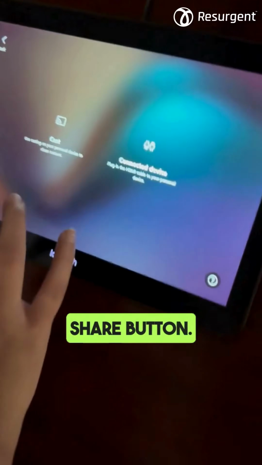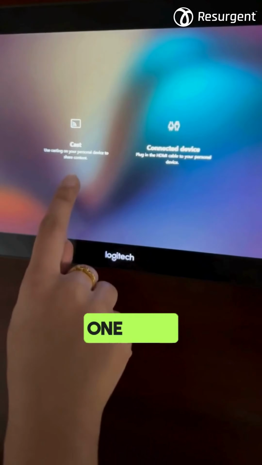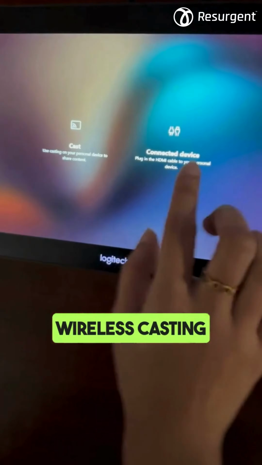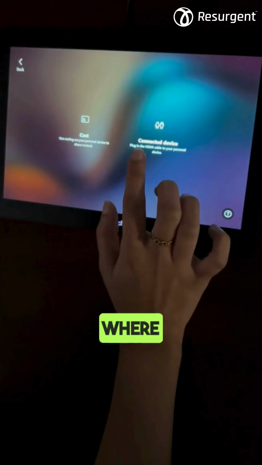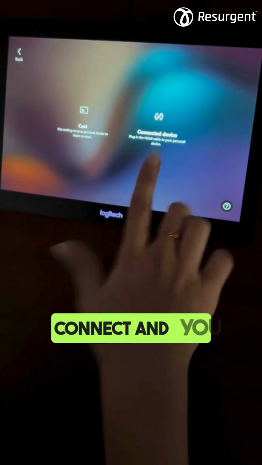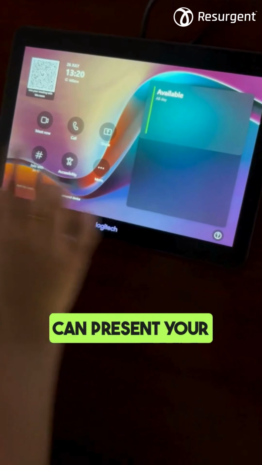And this is the share button. In this there are two options. One is the wireless casting, which can be done through your laptop, and this is a connected device where the HDMI cable connects and you can present your content.